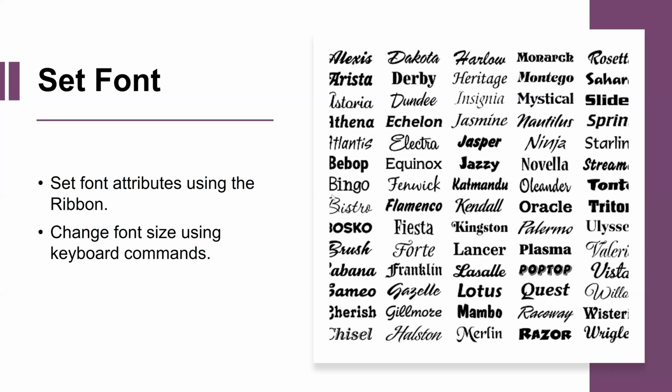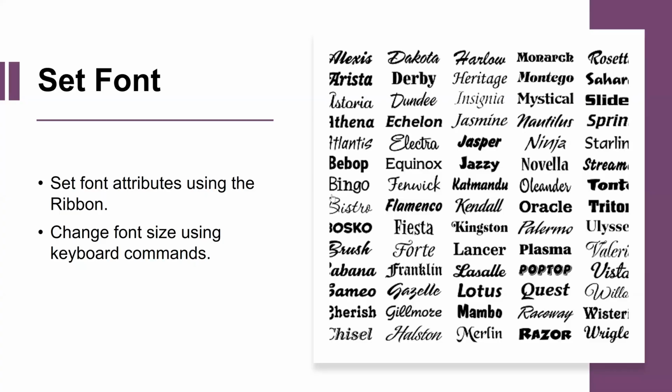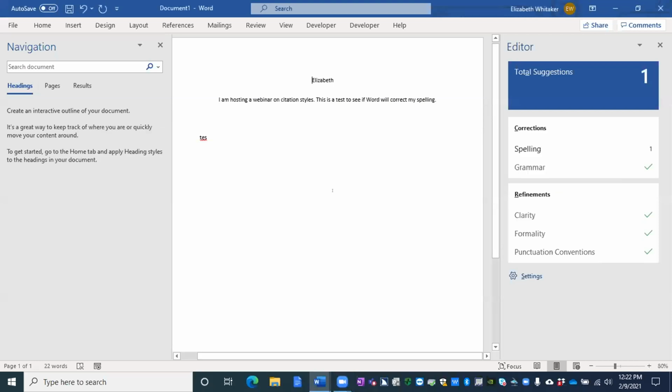So let me go ahead and share my screen here. Oh, it's not letting me. Let me try again. There you go. That's sharing. Can you guys see my screen here, Elizabeth? All right.